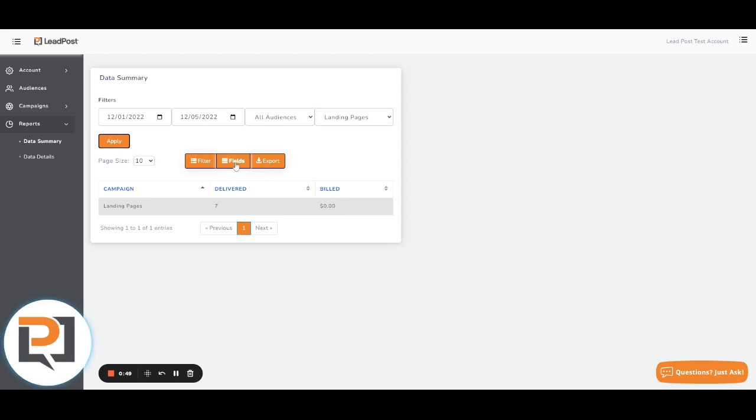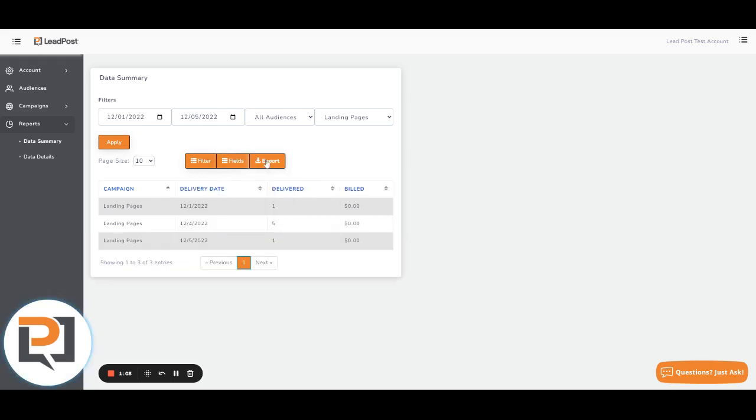To add and remove fields to this report, you'll click the Fields button. If you wanted to group the data by date, you'd select Date here. At any point in time, you can also export this data by clicking the Export button, which will export the data into a CSV file.